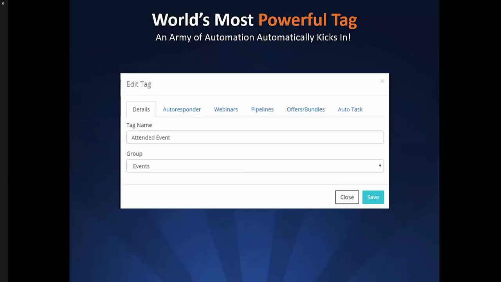You see, all you're going to do is create your tag name. You're going to link it to your group. And then if you want to take this prospect and put them in an outside autoresponder, such as Infusionsoft, ActiveCampaign, Aweber, you can do that. If you want to automatically drop them into something like GoToWebinar, you can do that. In the pipelines, this is where you're going to say, okay, go ahead and add it to this pipeline.